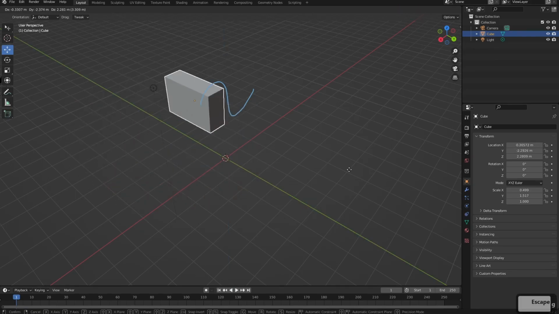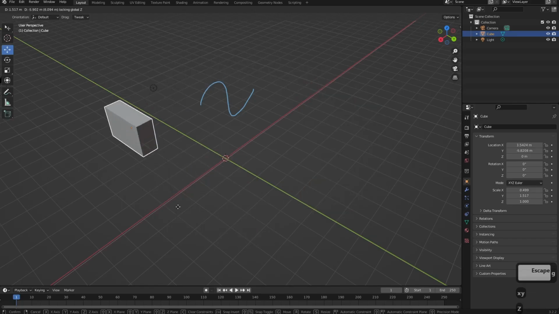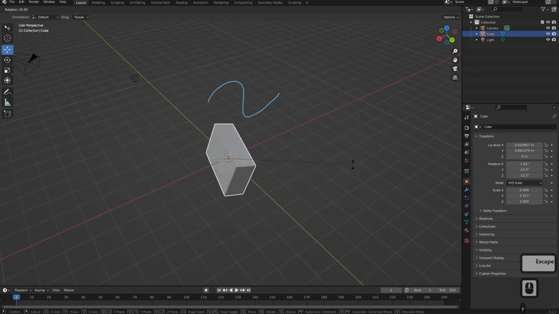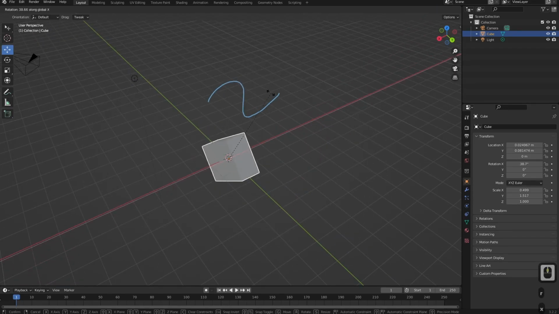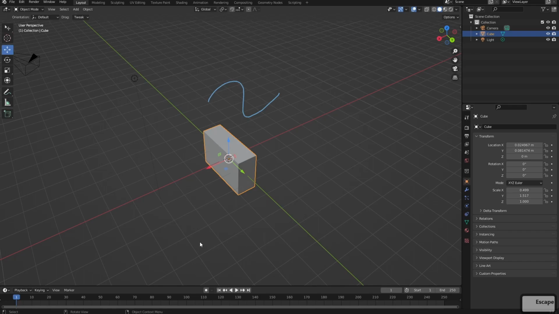Same thing with G. G does the same thing. So X, Y, Shift Z will allow you to do it like that. So that's something to keep in mind. And to rotate, you hit R, which allows you to rotate, and then X, Y, Z, Shift X, Shift Y. Simple enough, right?